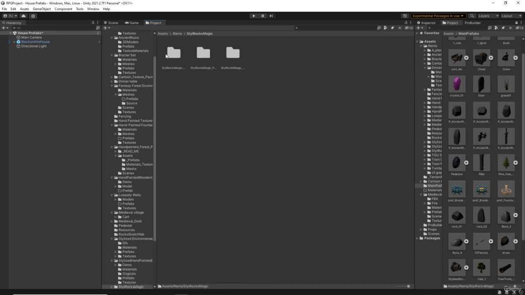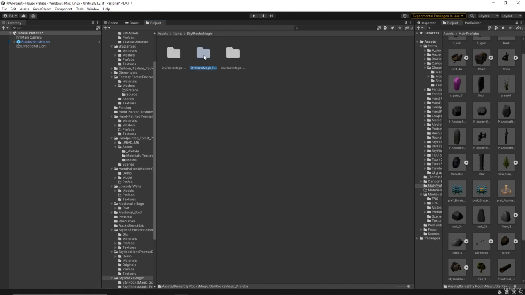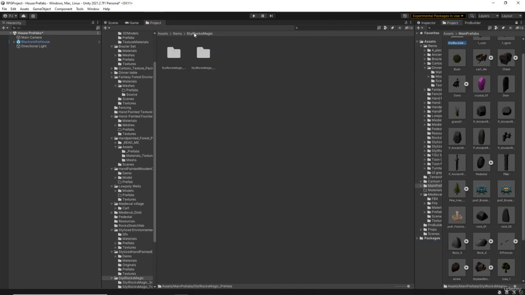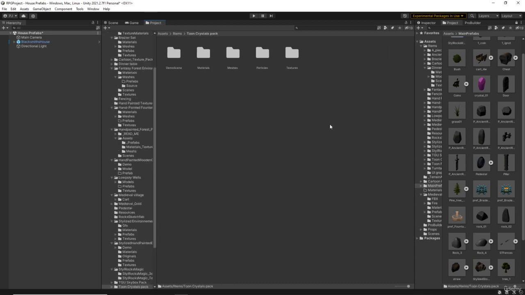This one. This is the one. I'm going to potentially be using all of those, so I'm just going to drag the entire folder. They're all prefabs. Put them over there. Skybox package skyboxes. We'll get onto those soon.